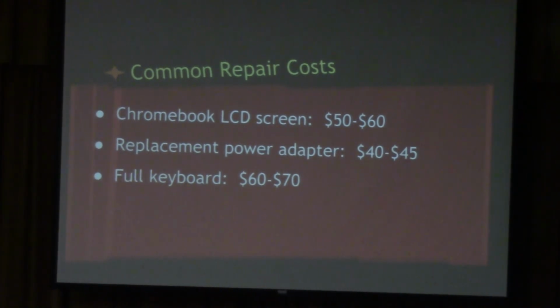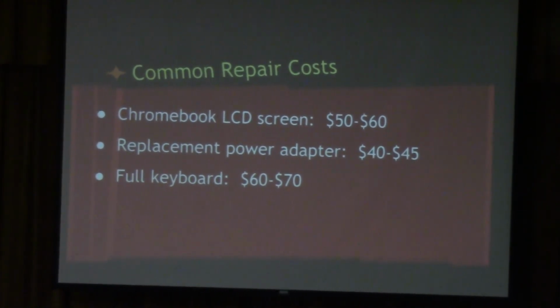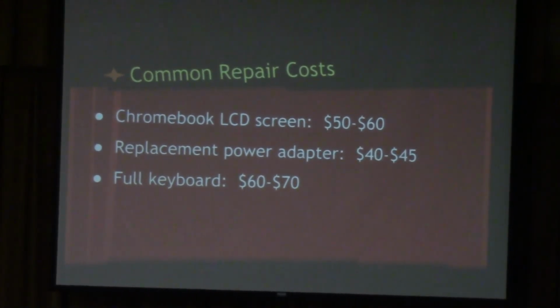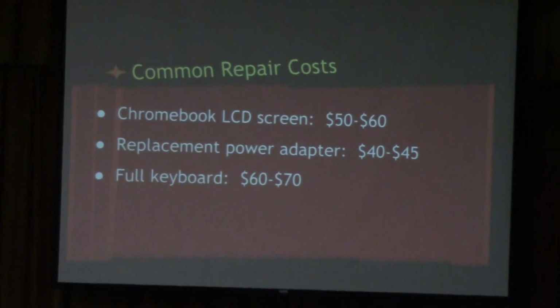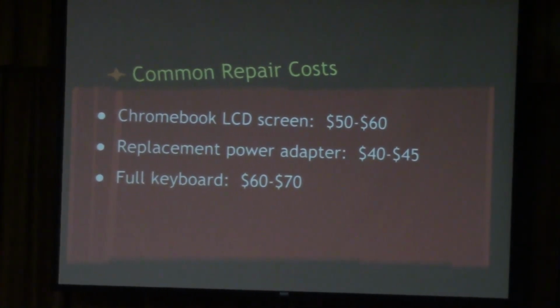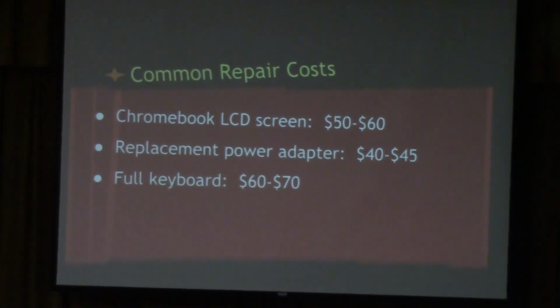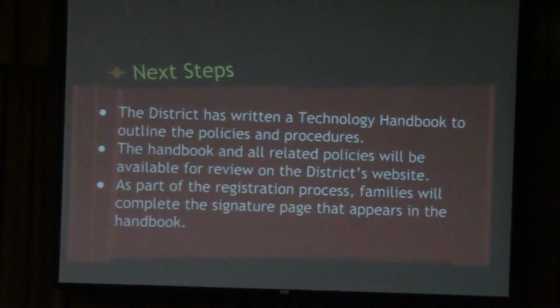Here are some common repair costs to keep in mind if you don't have the insurance. The screens are definitely by far the most common. We've heard that from multiple other districts, and it's about $50 to $60 per screen if it breaks. Lost power adapters are between $40 and $45, and the full keyboard base unit is $60 to $70 to replace.